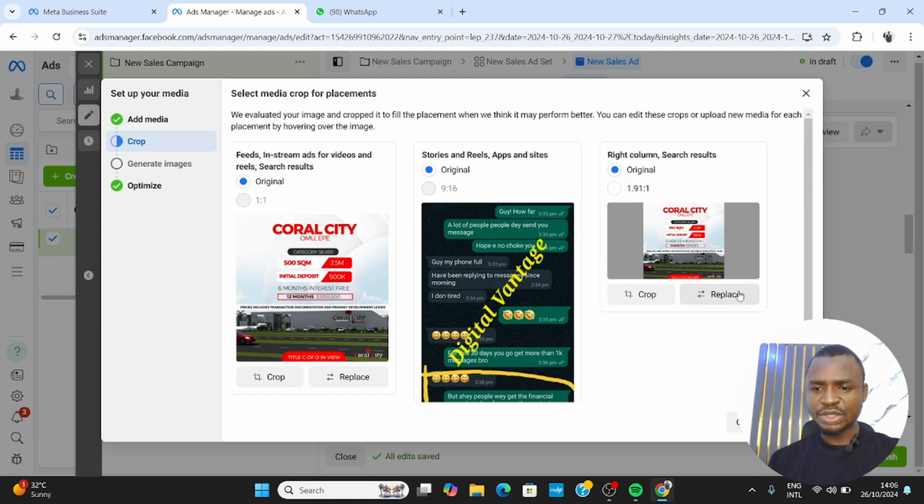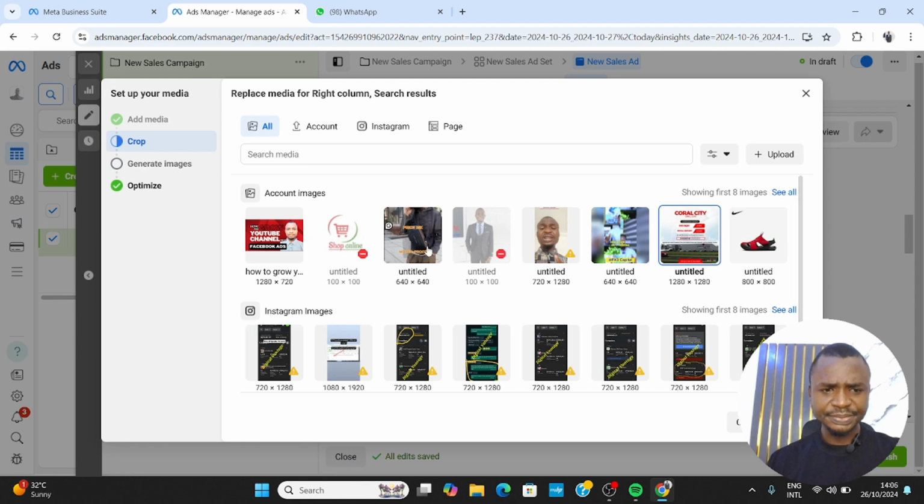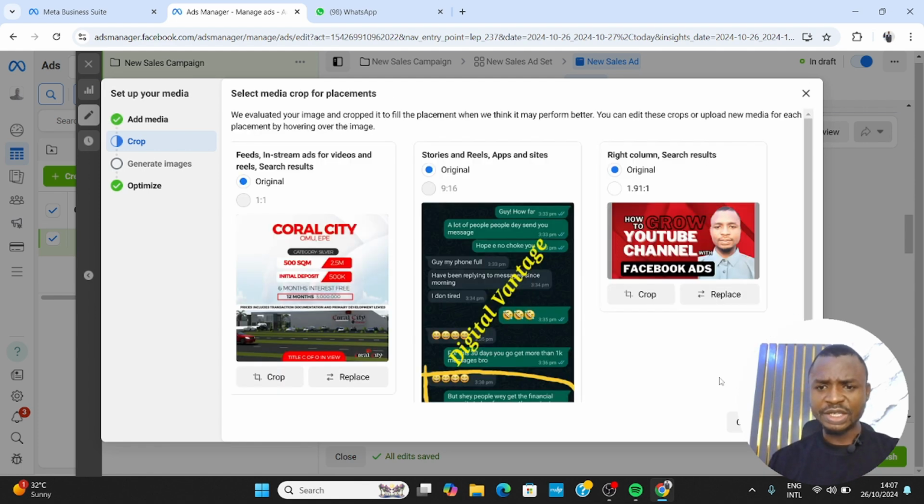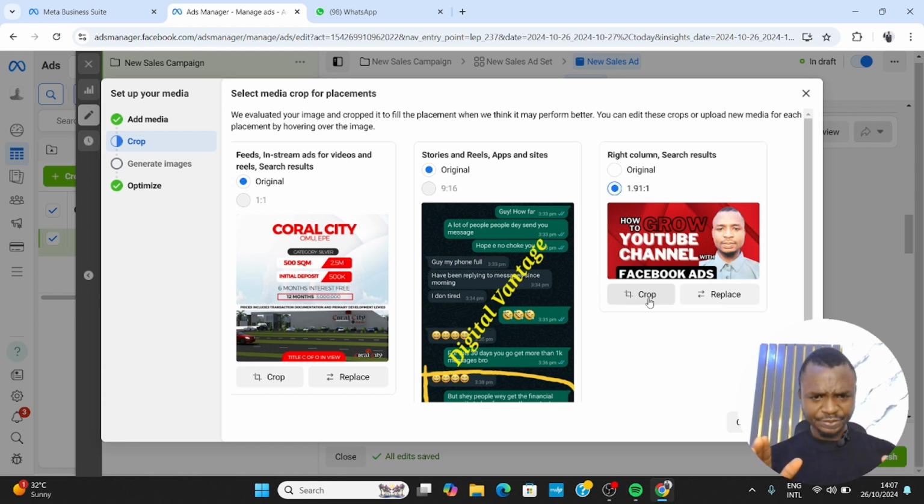Then for the last one too, click on replace. Let me just select this video, click on next. You see that it has already been filled up, but there's still empty space. So you can just come and click like this. You see that now what you have done is Facebook or Instagram is going to show your advert on different placements.